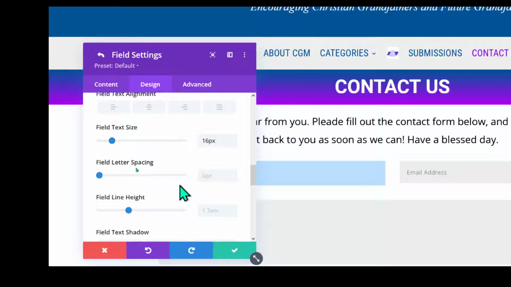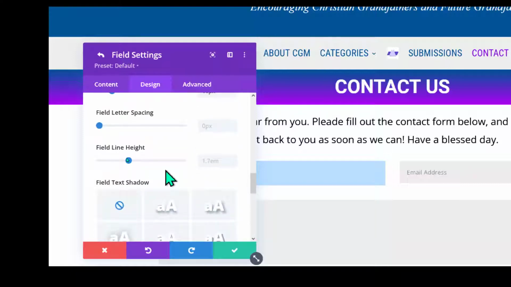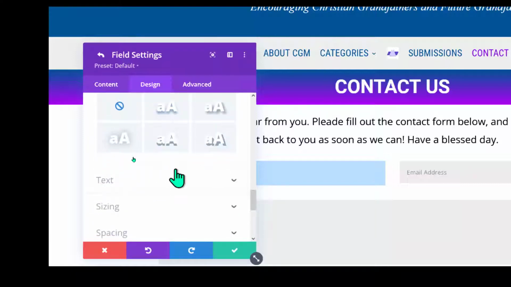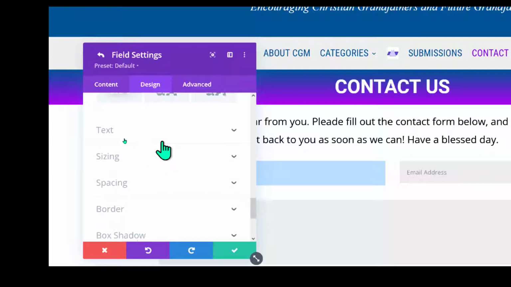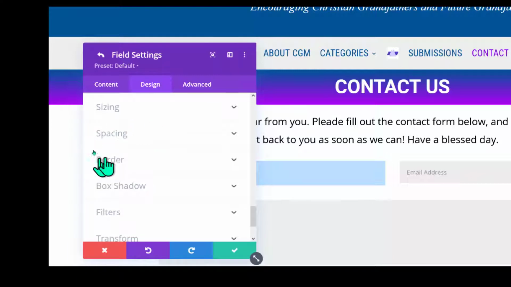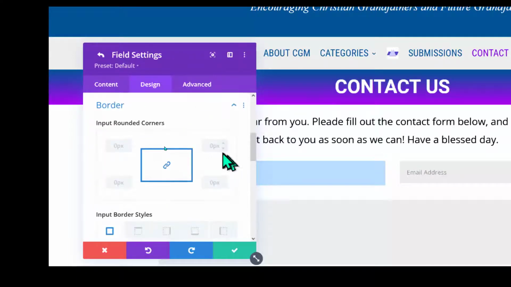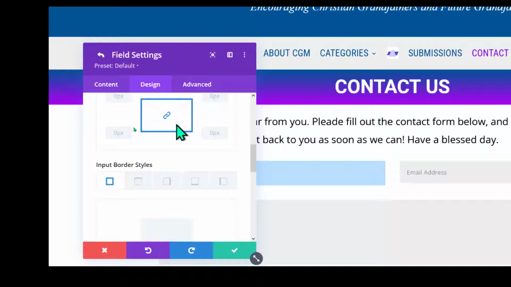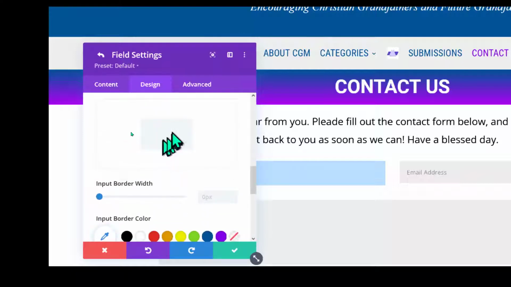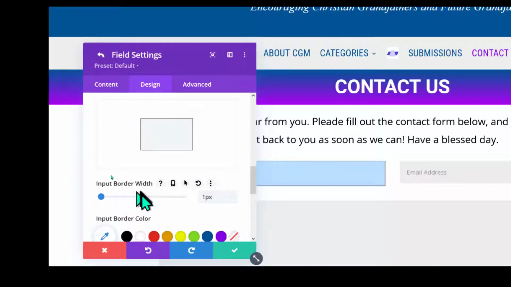Field letter spacing, we don't want to worry about that. Line height, don't want to worry about that. We don't want any text shadow. And we do want a border. I want a very thin border. I don't want rounded corners. You can do a rounded corner here if you want to. I want the input border to be solid on all four sides. I want it only to be about a 1 pixel border, and I want it blue.